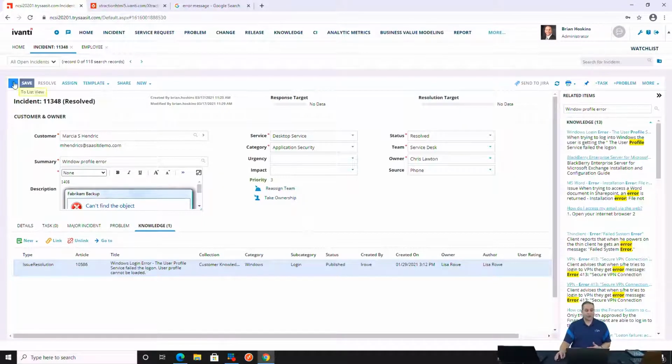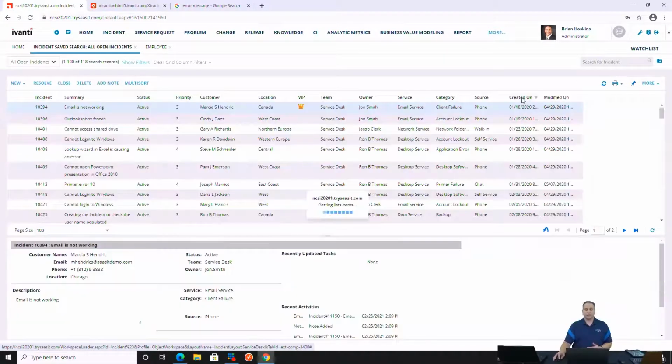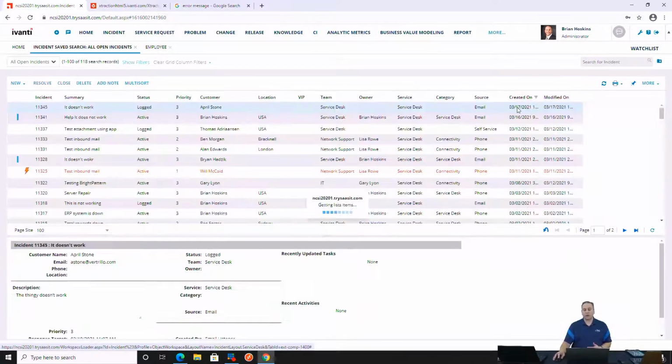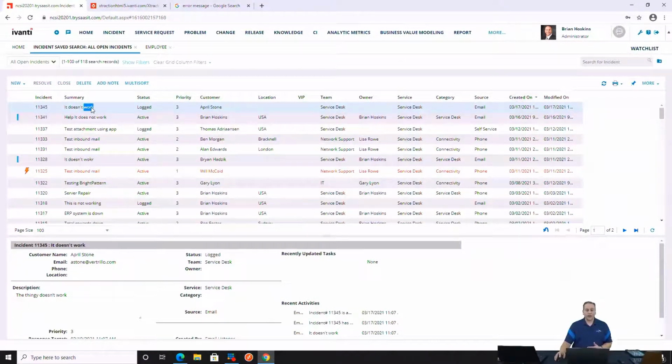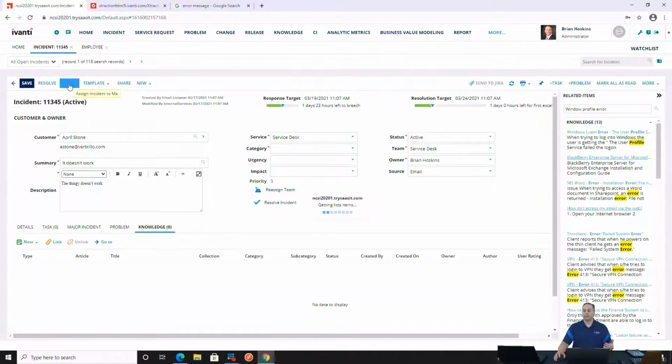We've also got that incident that April sent in. If I wanted to do just a quick search, maybe I would look at all incidents and then filter or sort by created on. So we would be able to see that it doesn't work here, and I can grab that. The first thing I would want to do is take ownership of that, so I'm going to assign that to me. You'll notice it assigns it to me and moves it to an active status.